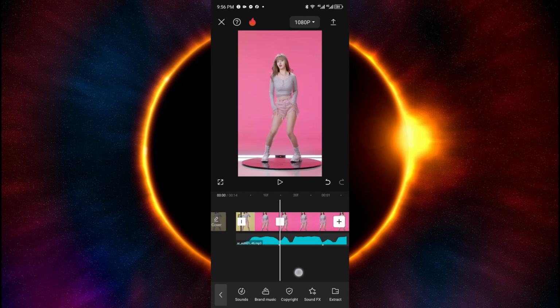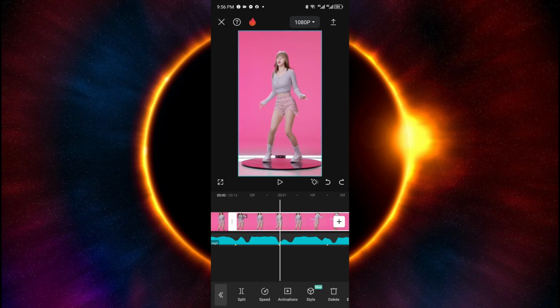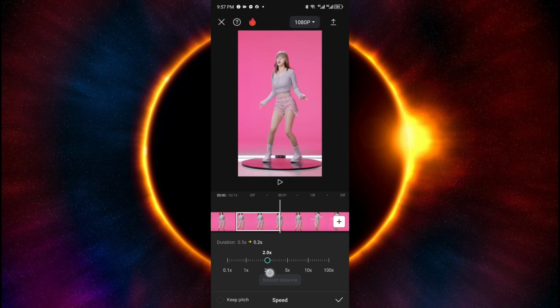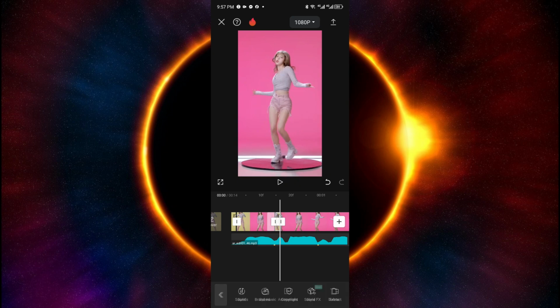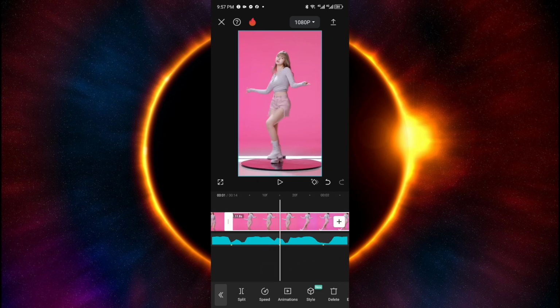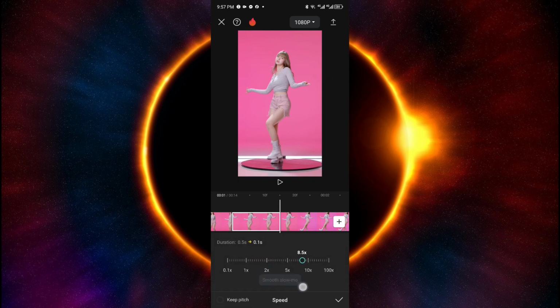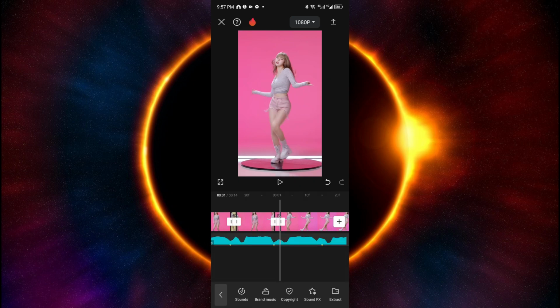So in our case, it's going to be this beat right here. You want to split on this specific beat on your video, and from here you could just go ahead and speed it up to 8.0x. And basically from here, you want to repeat the step that we just made: split the video at the beat, do the same thing for the second beat, and speed up the video up to 8.0x. So just go ahead and do this method until you have completed the entire video.